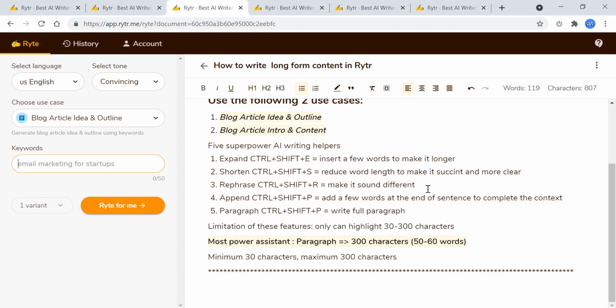And the third one, rephrase, basically makes the whole paragraph or sentences sound different. Sometimes you find that this might not sound so good, so you want to make it different. Append is actually adding a few words at the end of a sentence to complete the context or complete the sentence. Sometimes the sentence can be like hanging in the air.